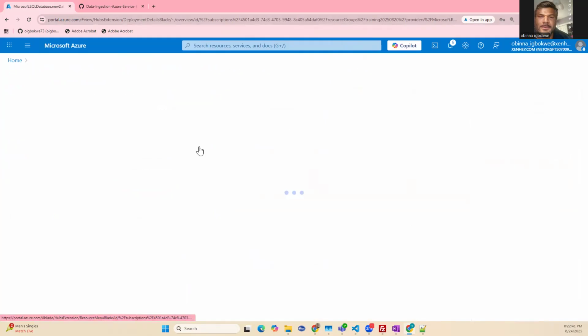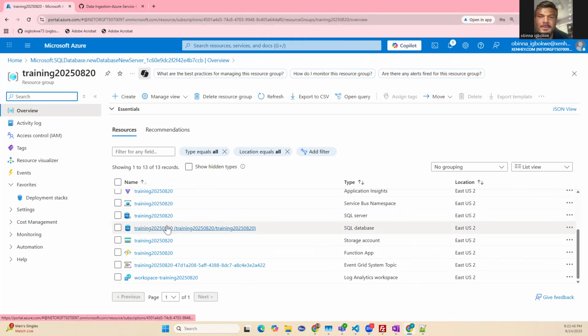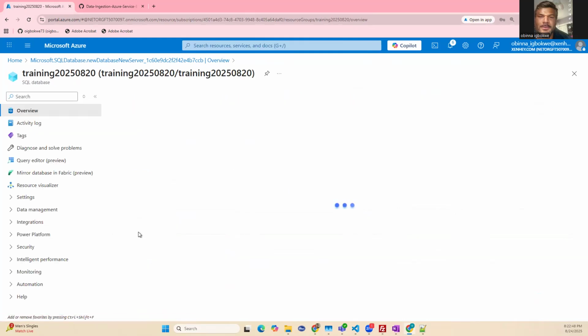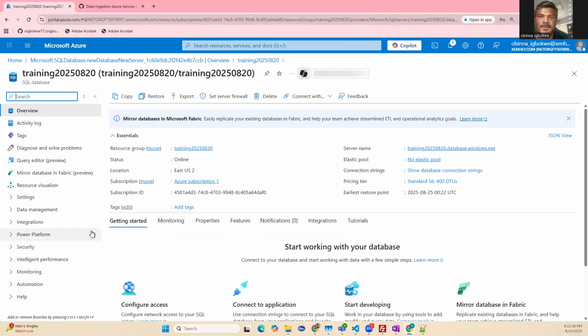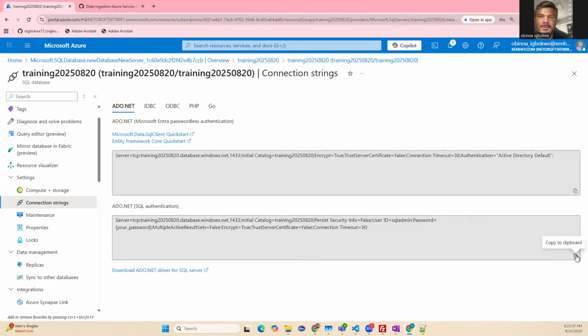And then we can go back into our resource group. We're going to grab the connection string for the database itself, right? And then that connection string is what we're going to hook up into our function app, so our function app can communicate with the database. So I'm going to grab the connection string, grab that.